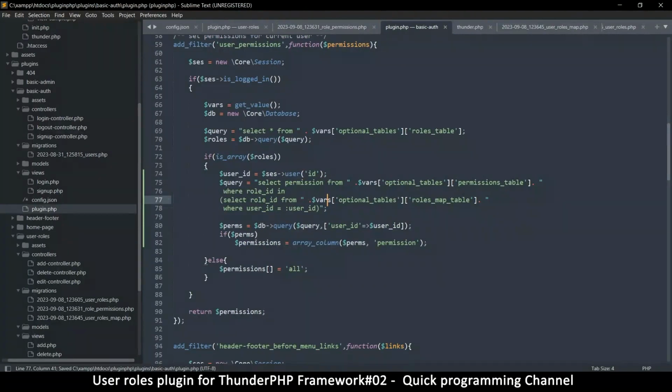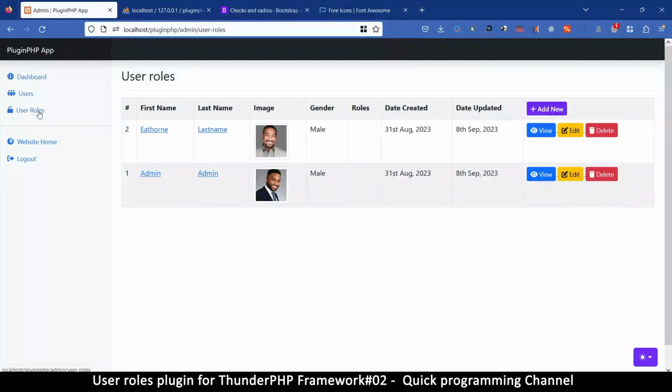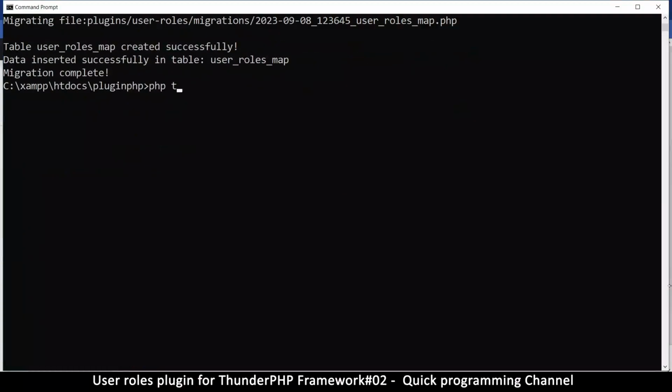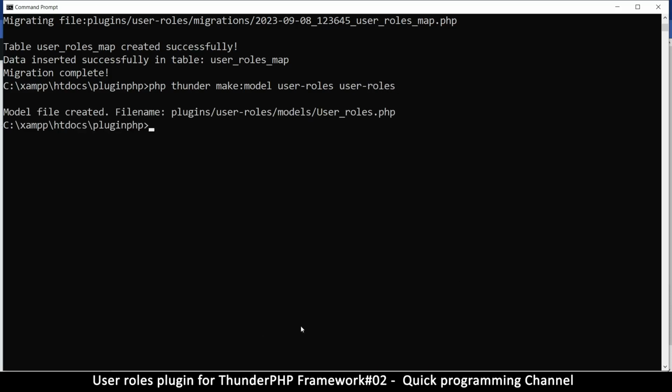Okay, that helps to give us permission, but now we have to deal with the rows themselves, and let's create, let's see here, back to our command line. I'm gonna do PHP thunder and say make model. So you want a model that will load user rows. So make model user rows in that folder, and we're still gonna call it user rows. Yeah, let's try that. Okay, so the file is created.